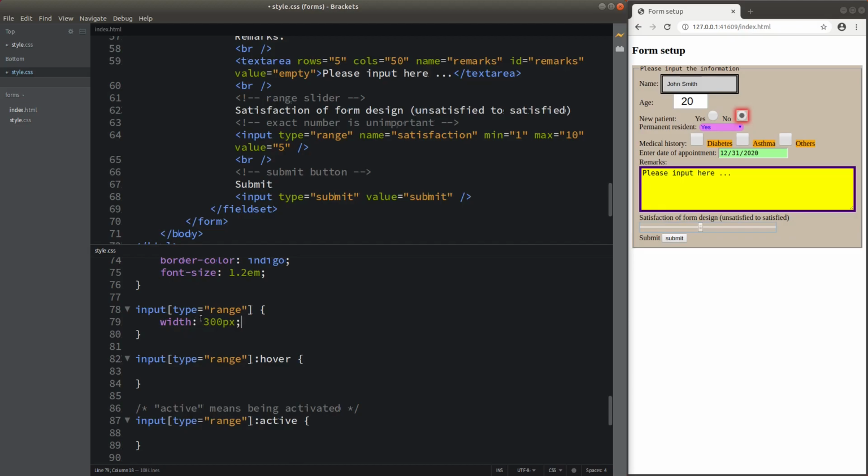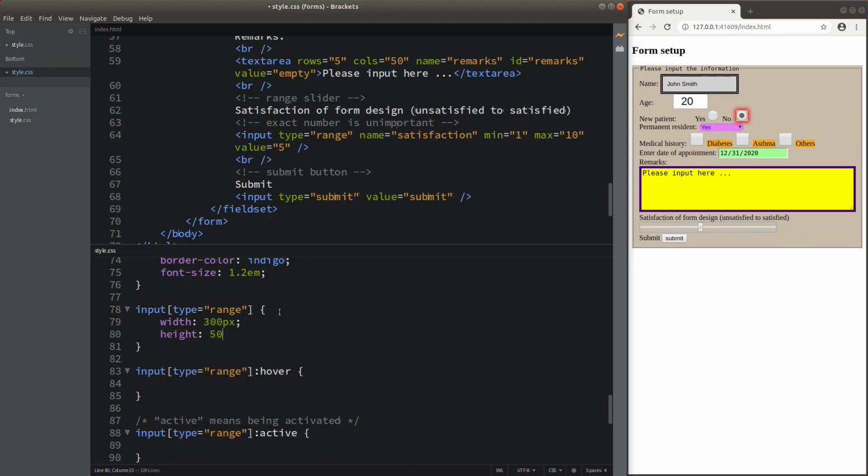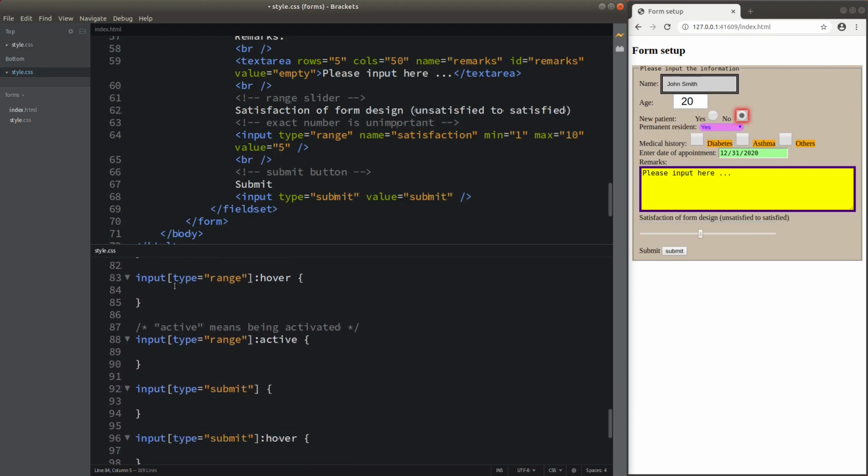Now I set up the width of the range slider to be 300 pixels, so you see it is a bit wider. And the height is now turned to 50 pixels, so now the height is a bit higher, okay? I can also do some changes to the pseudo class of the range slider. So let me do something like this now. Okay, so when I hover on top of the range slider, you can see that the cursor style has changed to a hand trying to grab the range slider, okay?